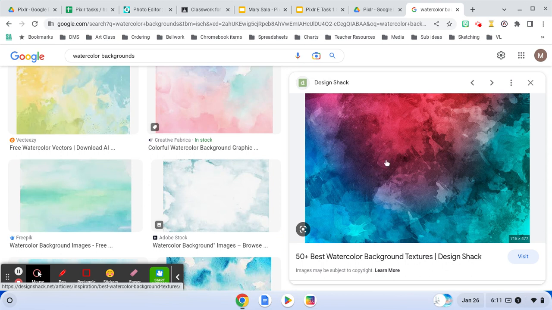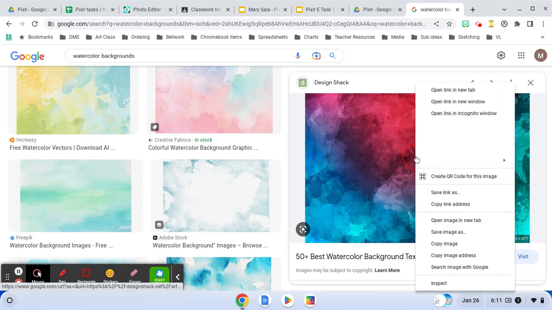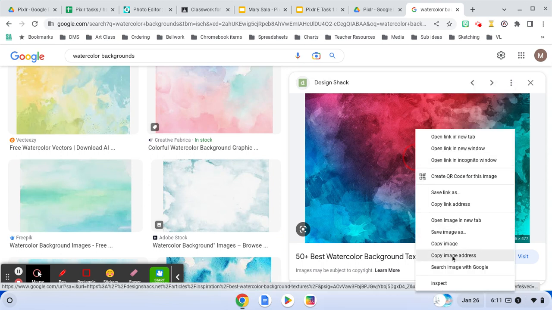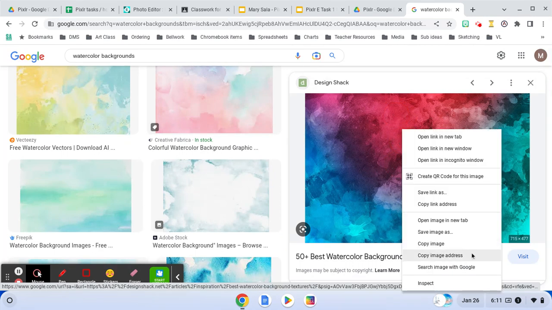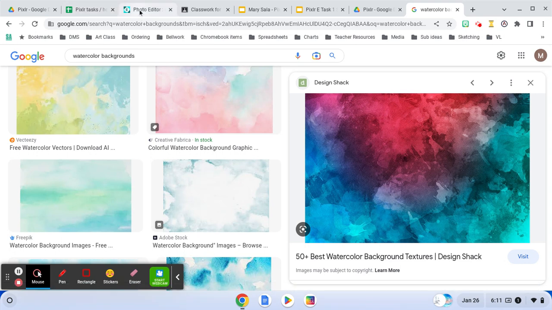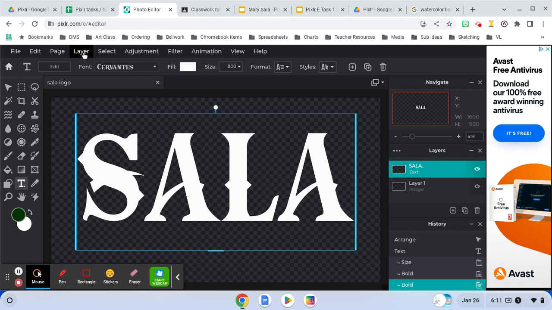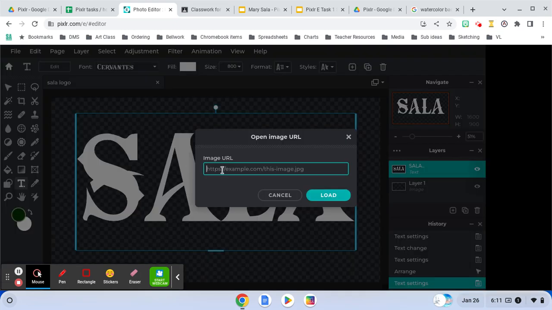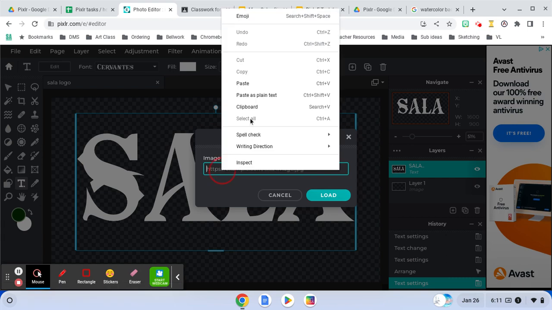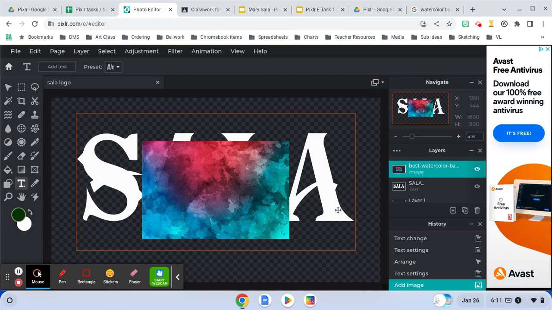So I am going to click on it so that I can see it, and then I'm going to right-click, copy image address. Remember, if you're using your trackpad, tap with 2 fingers, copy image address. Now I'm going to go back to Pixlr. And I'm going to go to Layer, add URL as layer, tap with 2 fingers, right-click, Control-V to paste it, and hit Load.